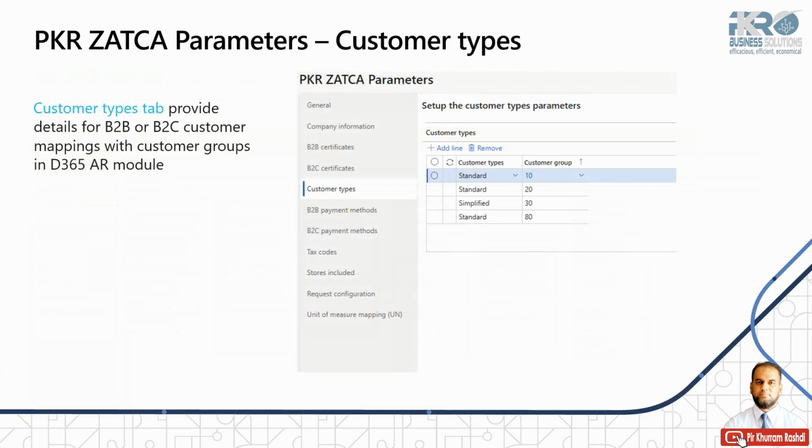Okay, then we have a Customer types tab. In customer types, we will basically map the ZATCA customer type, that is either standard or simplified, with our existing customer groups which are available in D365, and these customer groups are available in the Accounts receivable module as a customer group. So in this we can say, for example, group 30 is related to retail customers, so they are associated with the simplified customer type in ZATCA, whereas the standard ones are 10, 20 and 80, which may be the wholesale or big customers or B2B customers. So this is just a mapping.